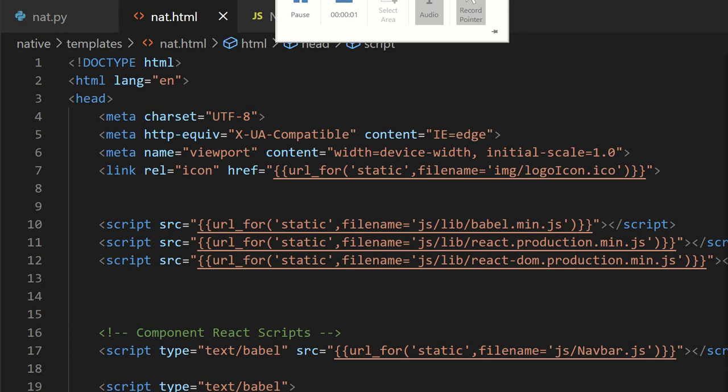Hey there. So I had a question on my mind, which is how can I use React without having Node.js installed? And I'm using Python's Flask just as a backend. So here's the question. Here's the answer.